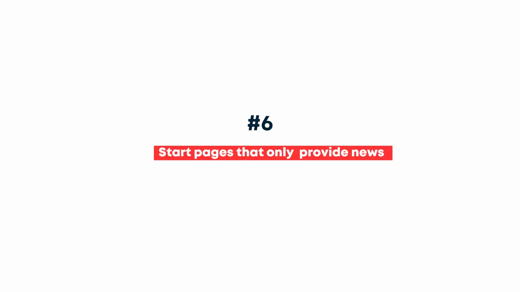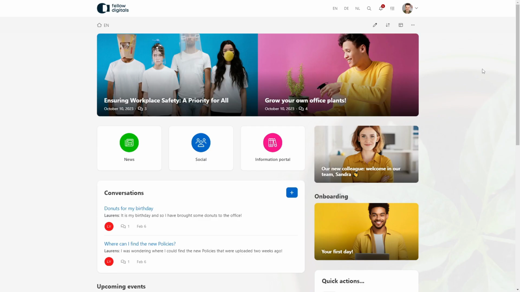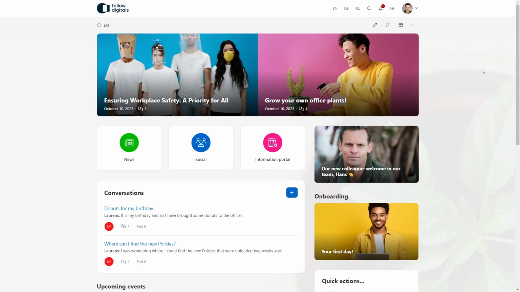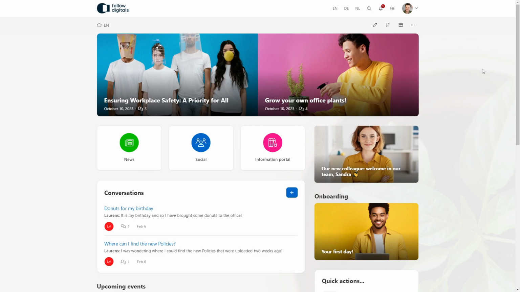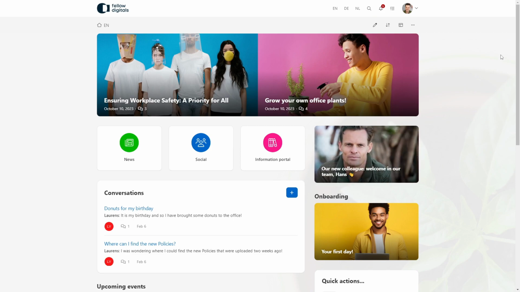So that's fantastic. Now let's dive into pitfall number 5, and that has to do with start pages that only provide information. One common mistake we see in intranet design is start pages that focus too much on news and events, while overlooking the tools people really need to get their work done. Of course, an intranet start page should keep everyone up to date with the latest happenings within the company, but it also should empower employees by providing easy access to perform everyday tasks.